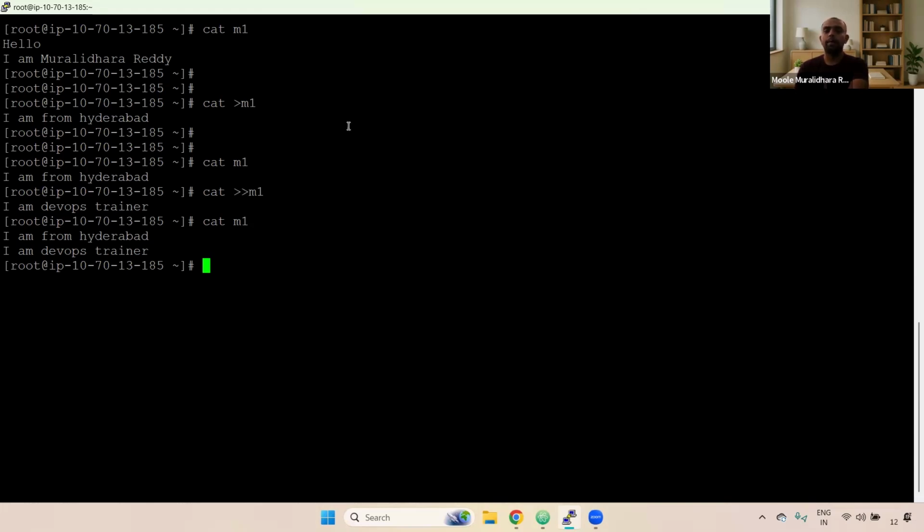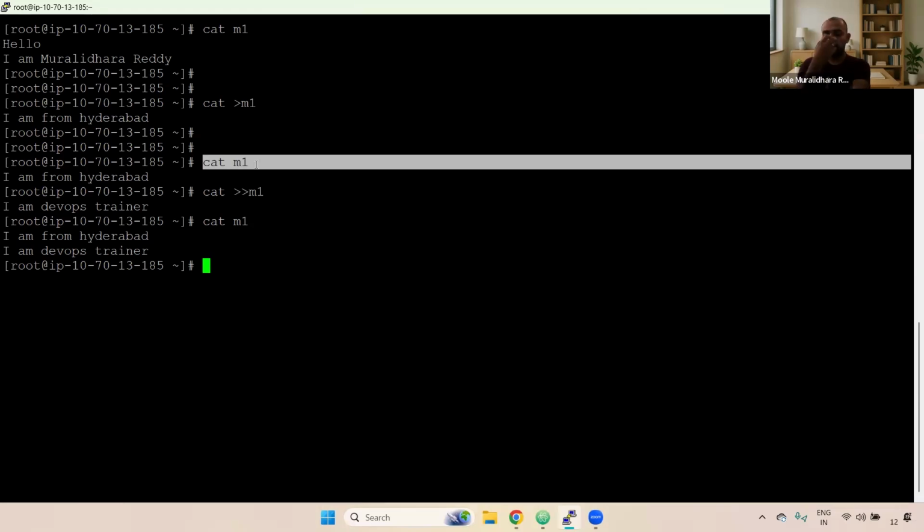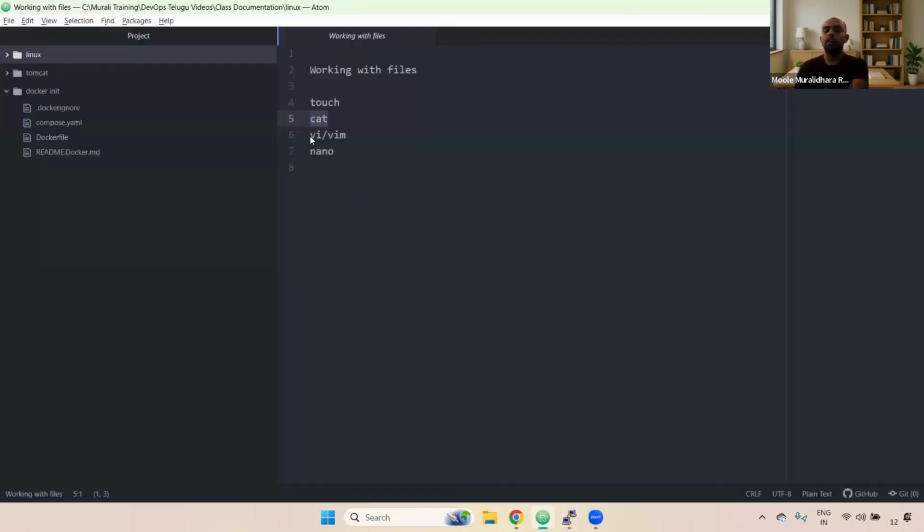Okay, clear. So the cat command is clear, and the touch command is clear, but you may ask, Murli, you are saying the cat command can only be used to see the content, not for updating the content, so what are the other possibilities? For that, we can use either VI or VIM. VI and VIM are the same. If you use VIM, it is a little bit colorful when you're typing anything. So VI or VIM is a visual editor.